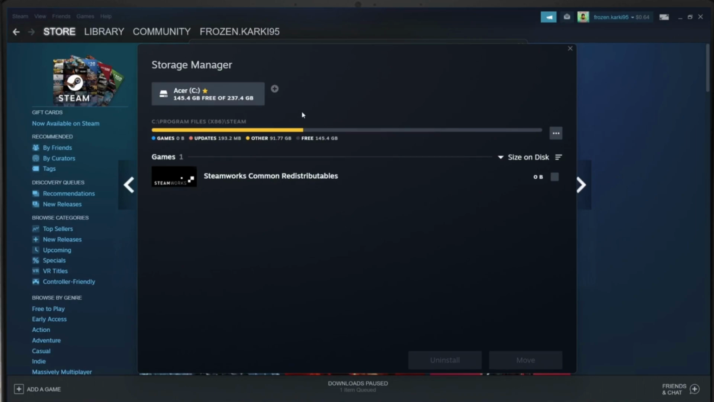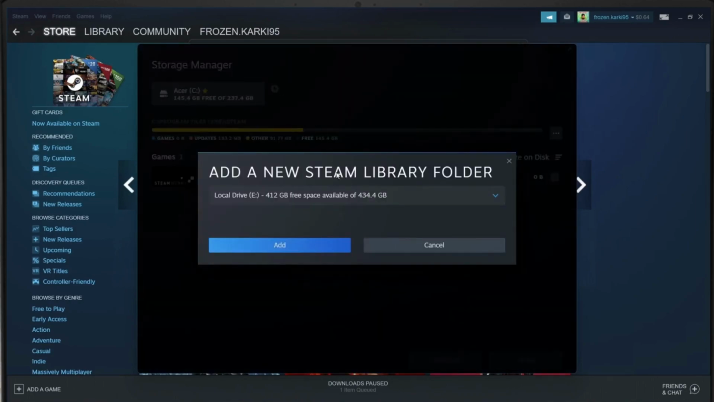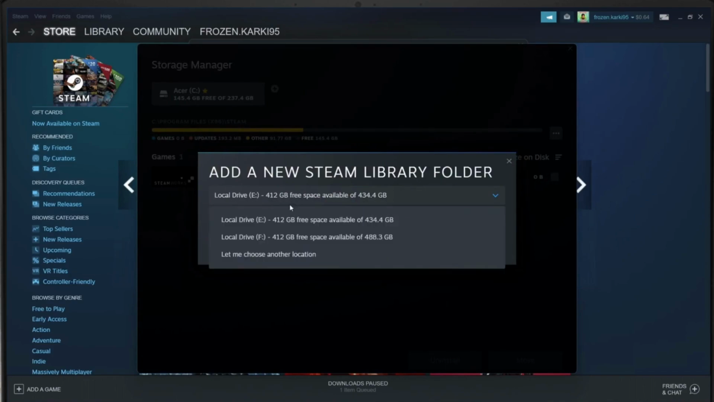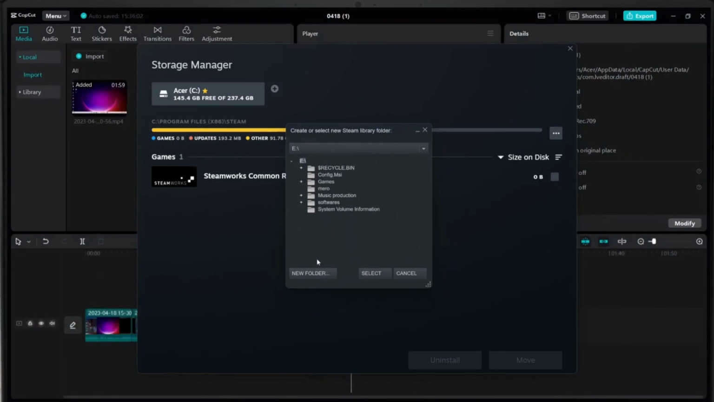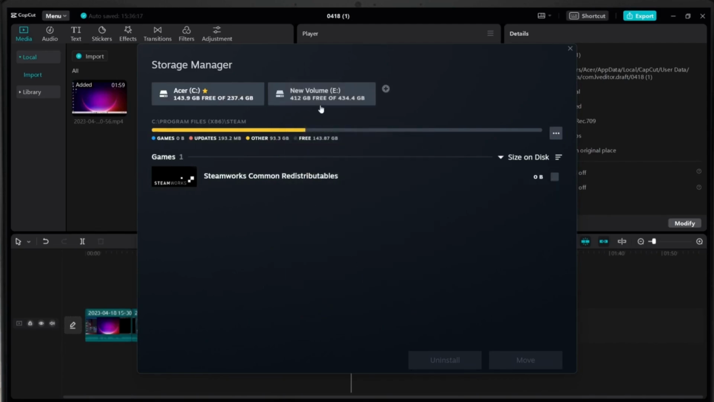In order to add another location, simply click on the plus icon and click on this local drive option and click let me choose another location and click on add. And after that, on the upper side you can see program files. Here simply click on the tab, and from here you can choose your drive, your local hard drive, and here create a new folder, then Steam library, click on OK and click on select, and from now on the download folder location will be changed.